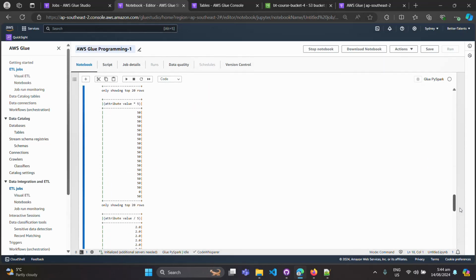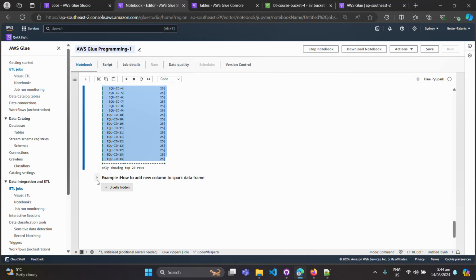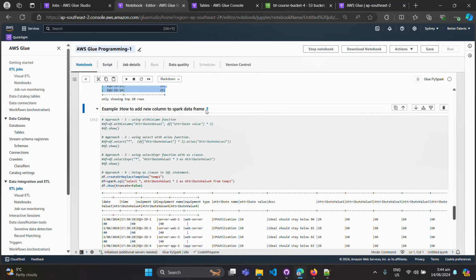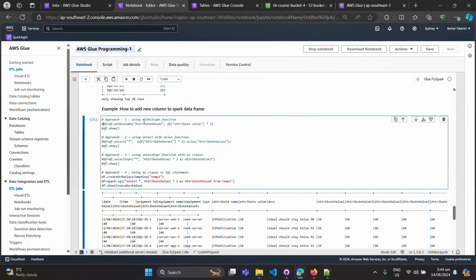Now moving to the next example. Here we're going to show you how to add a new column to a Spark DataFrame. The first example I would like to show you is the column new name. We are selecting the attribute value column, multiplying it by 2 and putting it into this DataFrame. So attribute value 1 is going to be the new column.